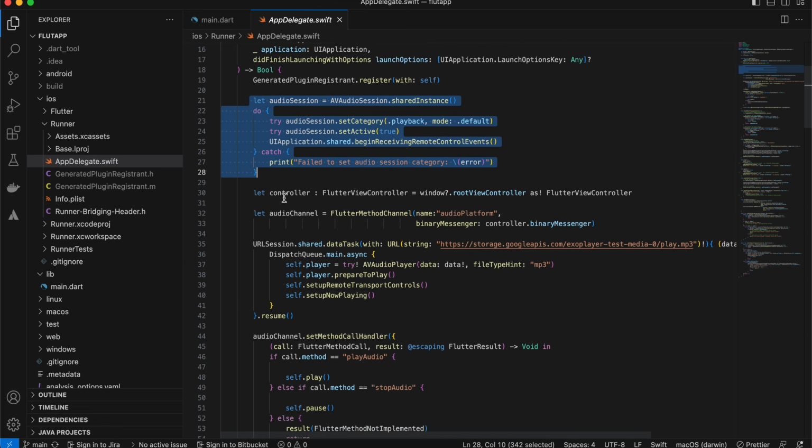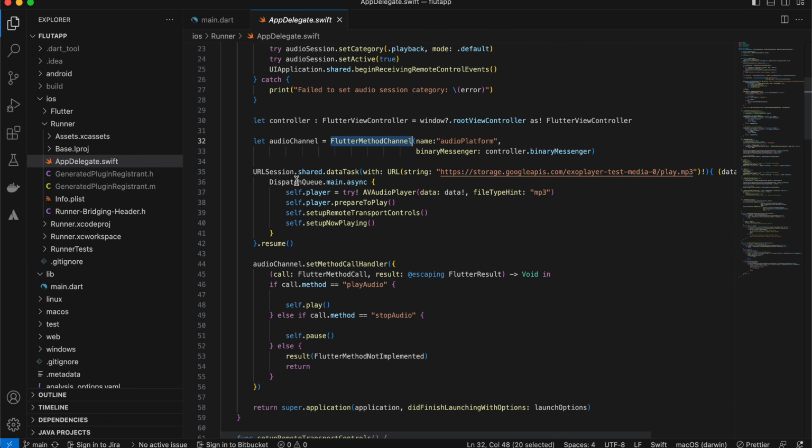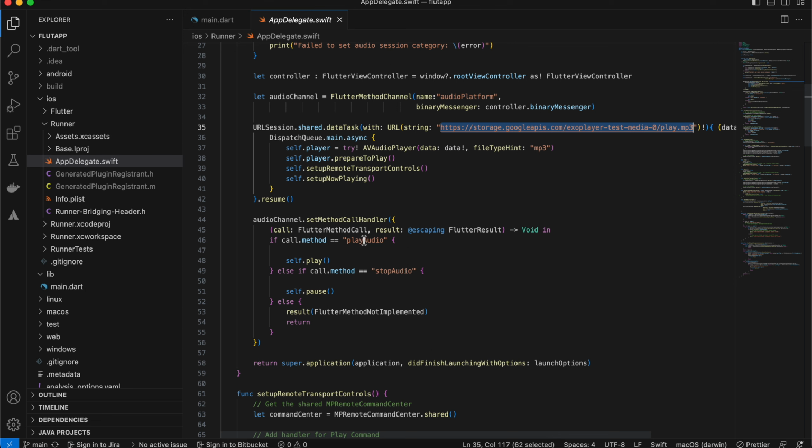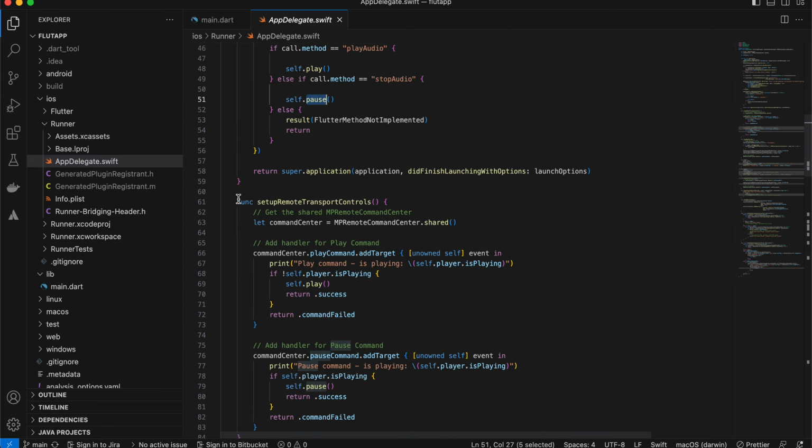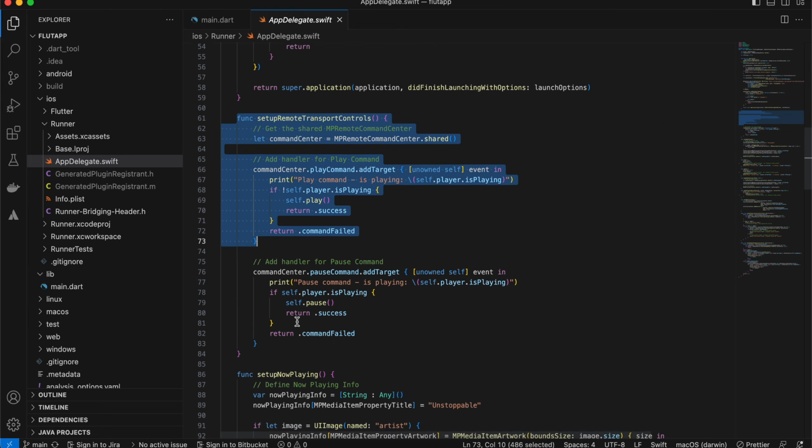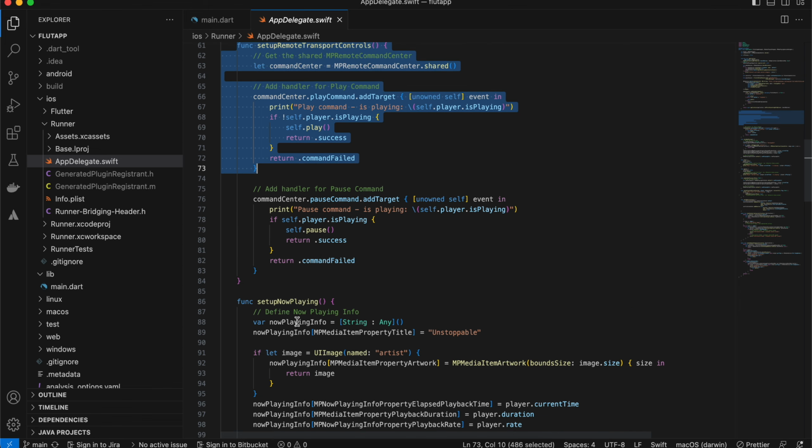Once you define this, I have just defined our controller as well as our method channel. And here I am loading our URL. So this is our audio URL, but you can change it to whatever you want. So once that is done, if play audio is called, I am calling the play method. If stop audio, then pause method. Okay, and again, this is like boilerplate code which I have just copied online.